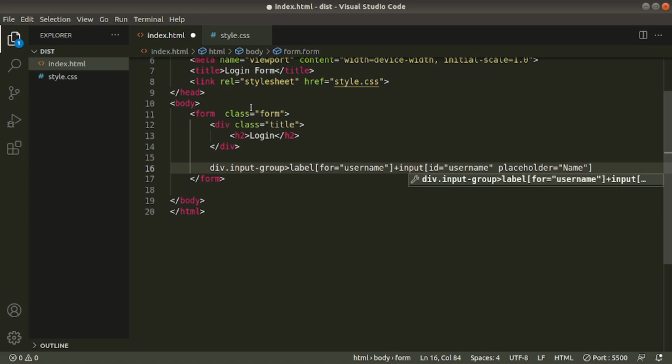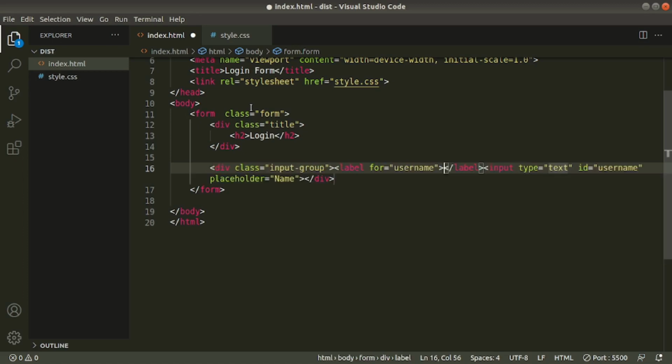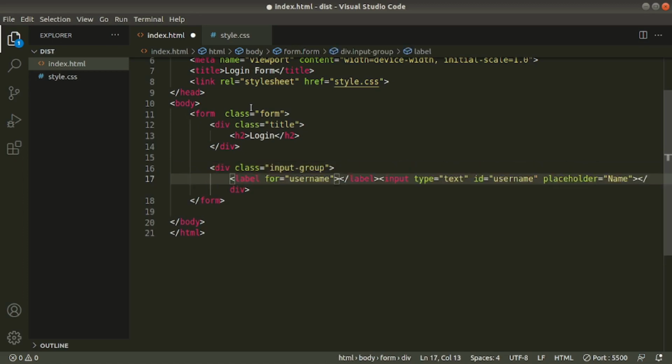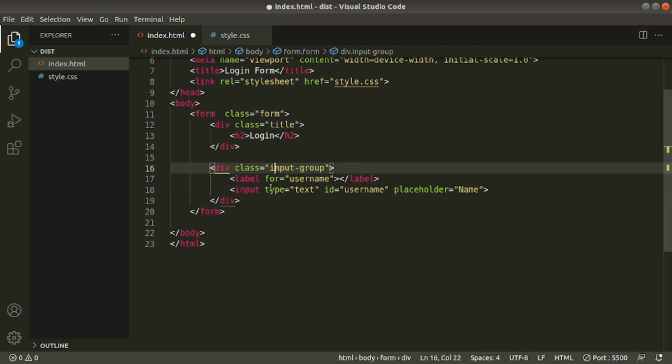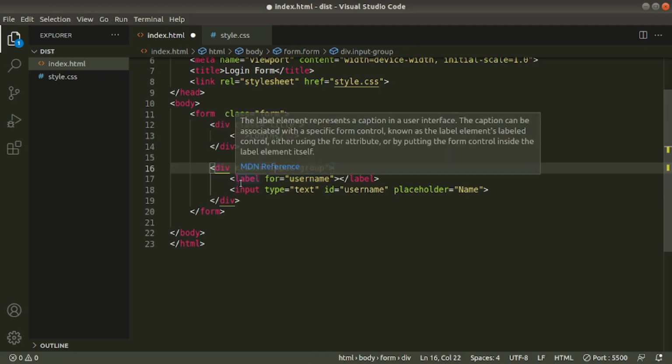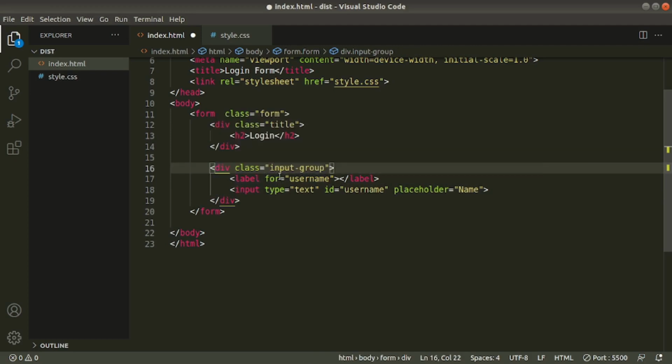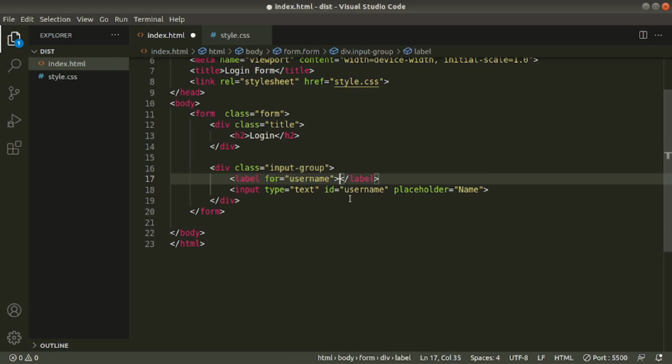Name, and hit enter. You see now this container has label and input field. Later it is easy for us to style with this class name. Okay, now give some text to label.